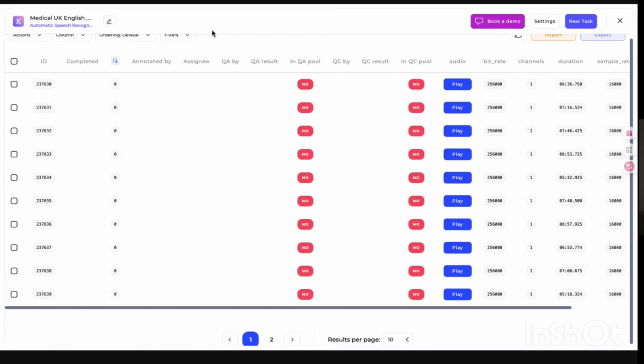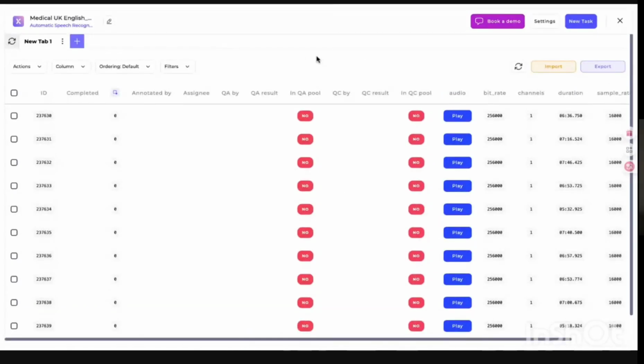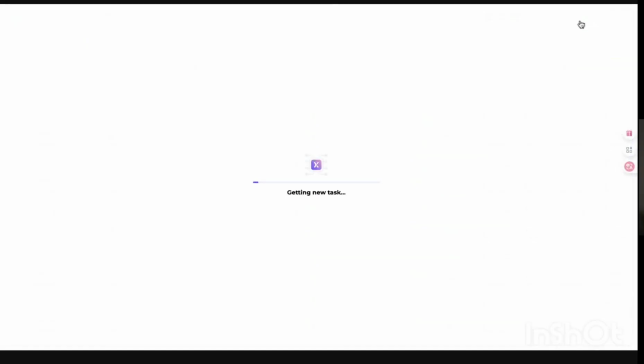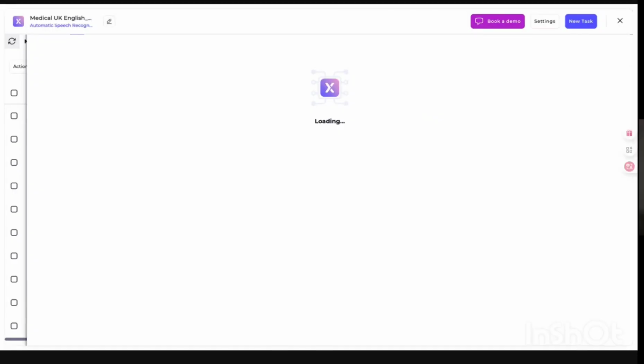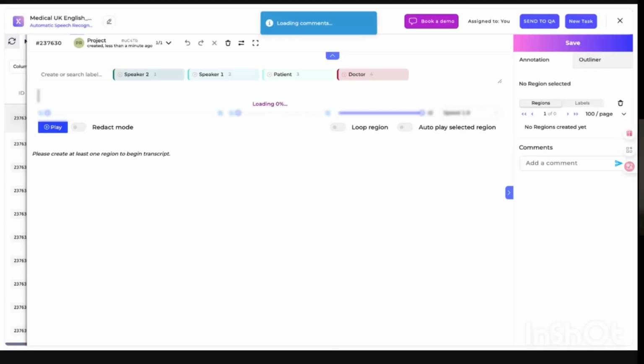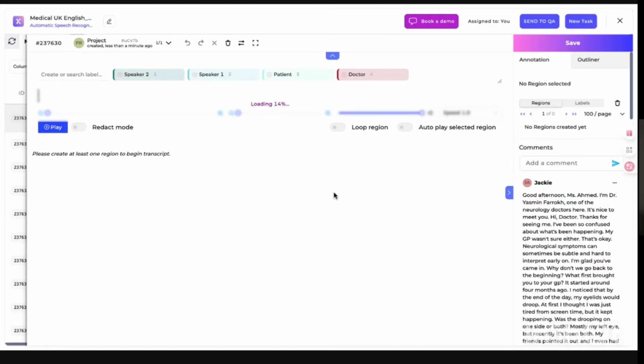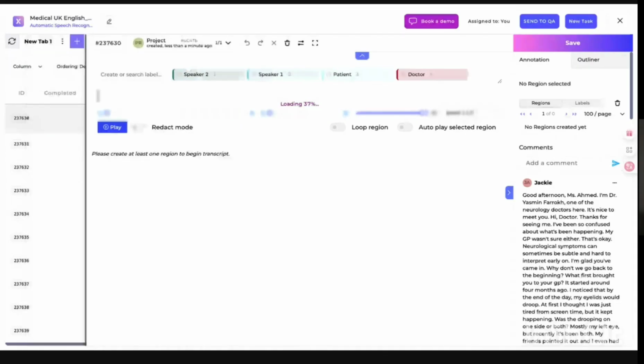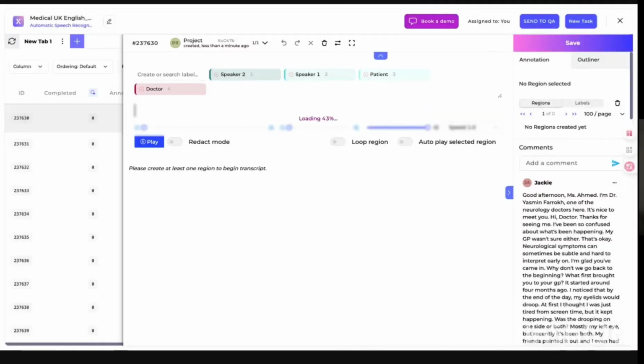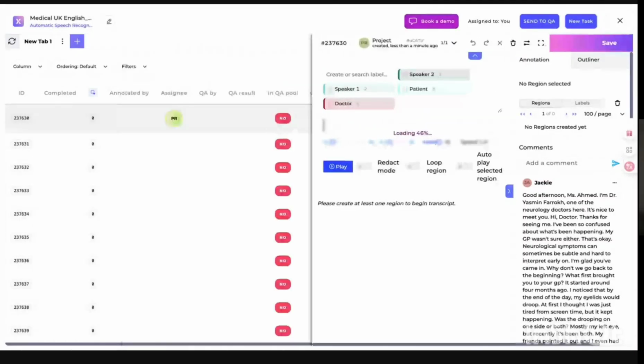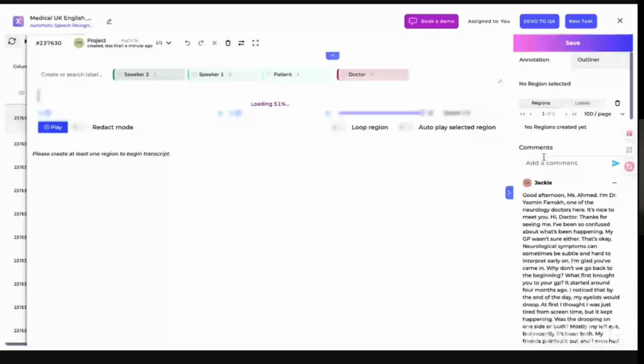So this is our interface. This is our platform. And to pick the files, you need to click the New Task button right here to pick the file. Okay, so when you have the task, it's gonna appear like this. This is where you can resize the screen so you have more space to work on transcription tasks.